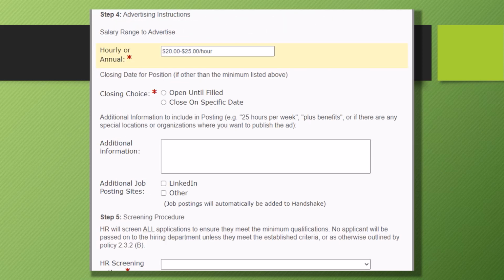The next step is to enter the salary range that will be advertised, either hourly or annual. Each position in the city is assigned a specific salary range. Employees cannot be paid above or below their assigned range. When you offer a job to a new employee, you will typically start them at the bottom of the position's salary range, but you have the flexibility to start them higher depending on their qualifications. Just remember, the higher someone's starting salary, the faster they will reach the top of their range and will no longer be eligible for pay increases.